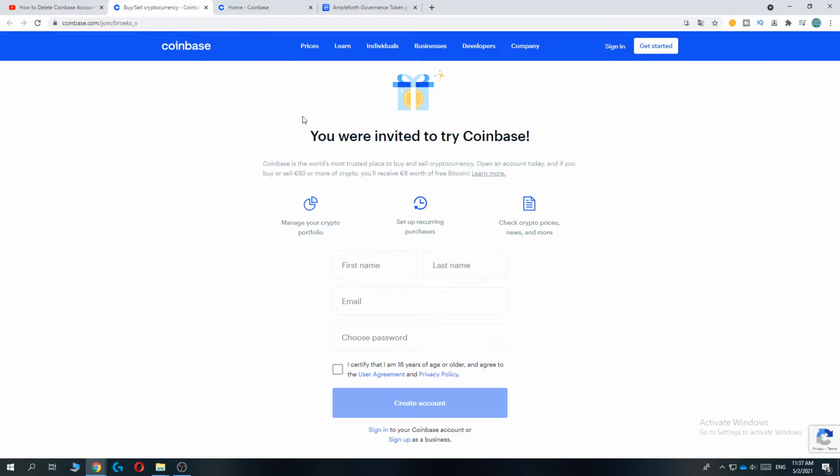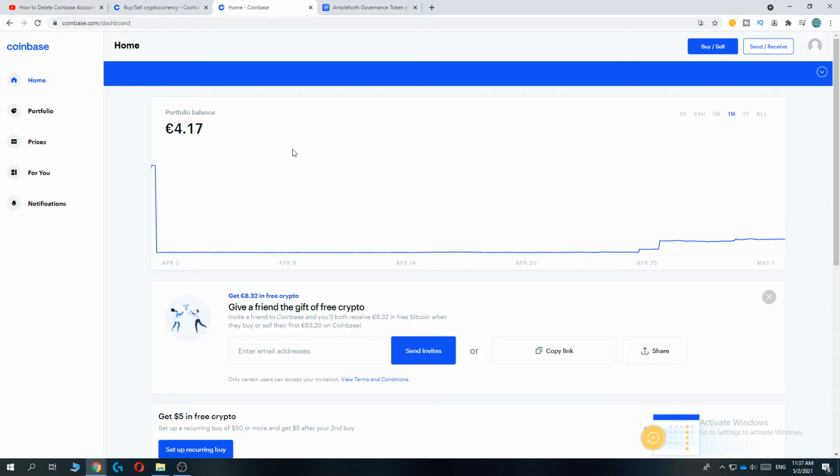Okay, and if you signed up, you'll be on a page like this. This is the homepage of Coinbase, and as you can see straight away, it looks very clean and very plain looking. So what you want to do to invest in the Ampleforth governance token from here, go to the top right where it says buy/sell. It's the big blue button.